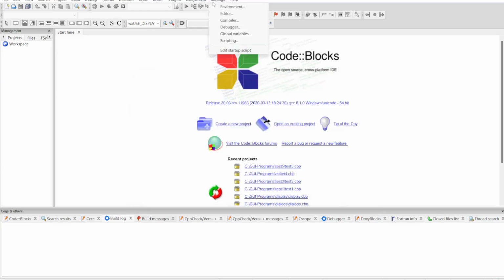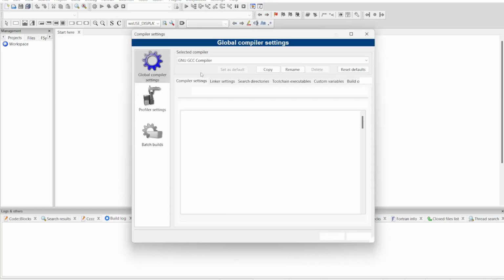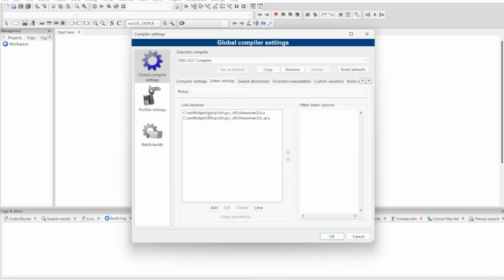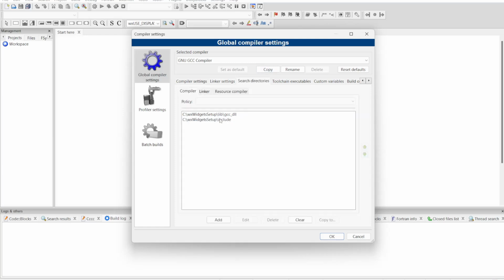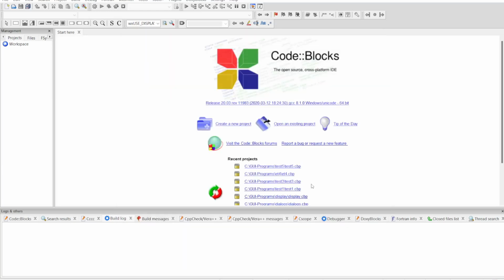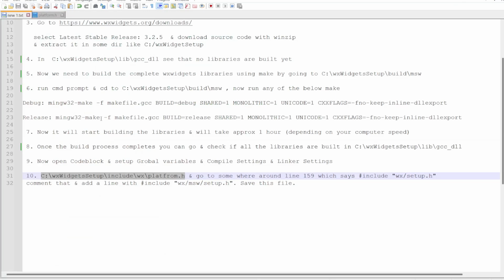Give all these things. Then one more thing is go to compiler and then go to linker. These two things you add, the complete paths where these two libraries are, because these libraries are generated after running the makefile. So give this path, the same directory, in the search directories. That's it.